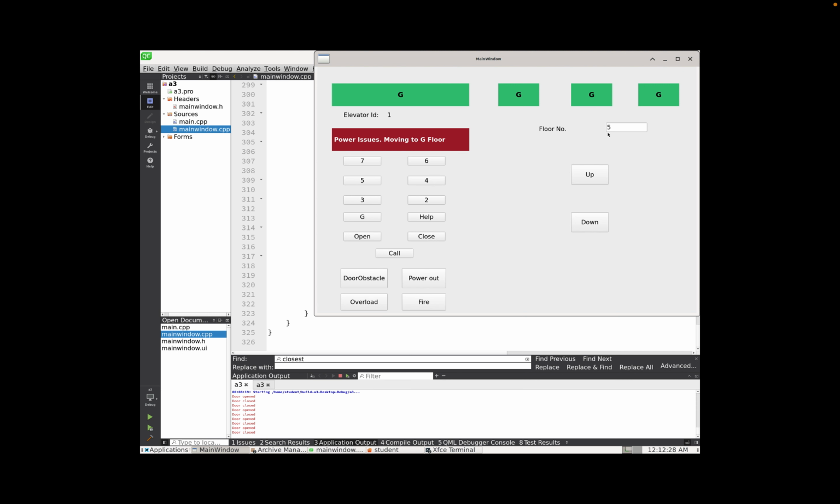I'm just going to do the safety scenarios now. So we have G, and he goes to the 2nd, this is 4th. And then another G goes to the 7th. And then we're going to do the fire scenario. Assuming there's a fire, all the elevators will obviously move to the ground floor. So: fire hazard, moving to G floor, and they all go to the ground floor.